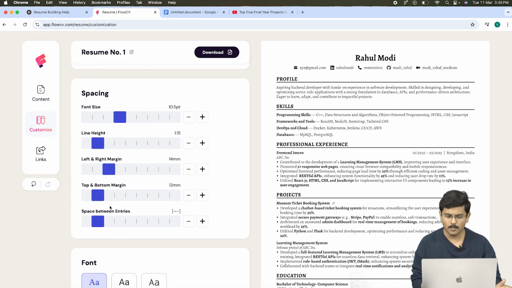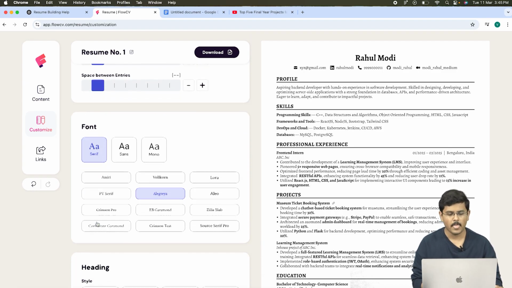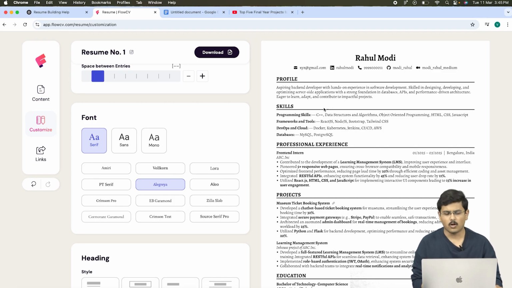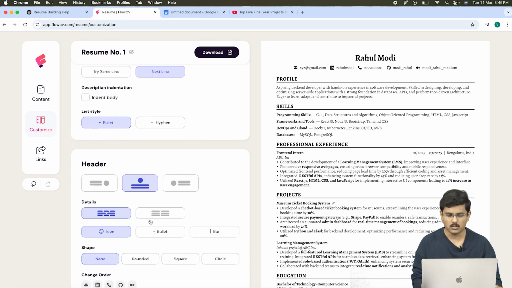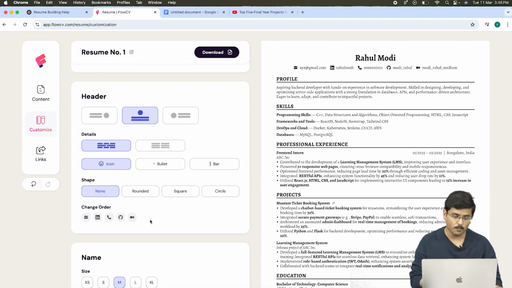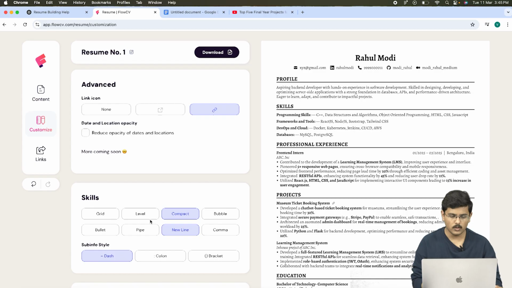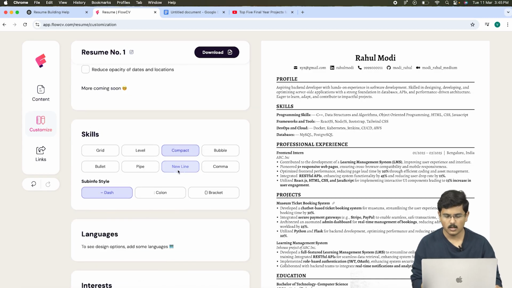Top and bottom 12 mm is enough, and the space entries can be the second from the starting point of this particular column. Fine. Here, the font is generally selected automatically, the heading style can be chosen, and various other customizations you can choose. Also, when you go to the section where you've added skills, I have added the compact and new line feature, which basically gives me the ability to put it in this way.